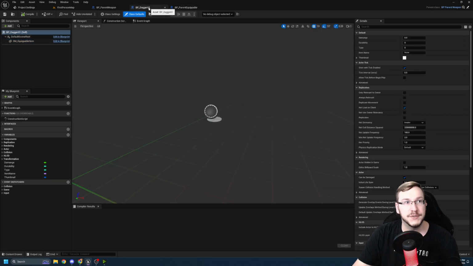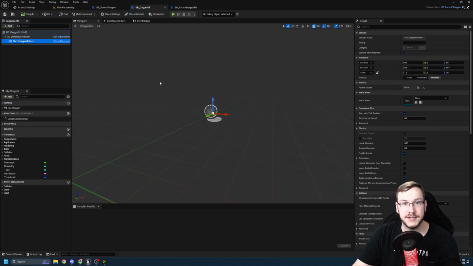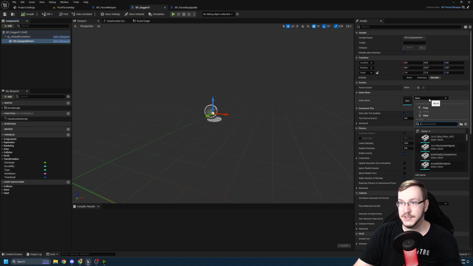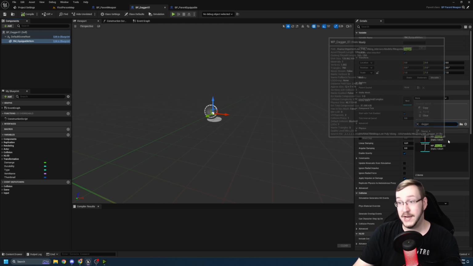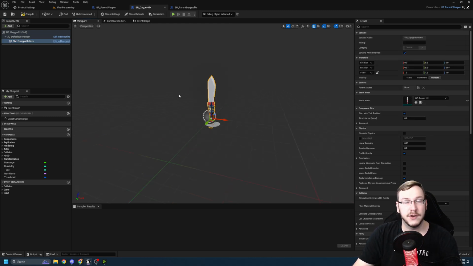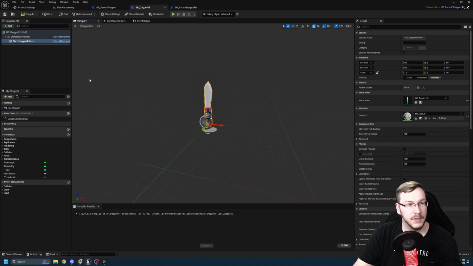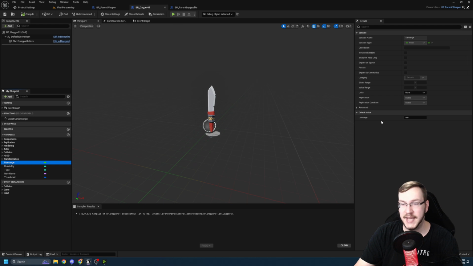So if we go back to Dagger 1, you'll see now we have access to that static mesh. So what I'm going to do is, on the right hand side here for static mesh, I'm going to set it to one of the daggers. We'll just use Dagger 1. And now we have Dagger 1 set up as an equipable item with a static mesh. On the left, we can go ahead and set things like, how much damage does the dagger do? Well, let's pretend it's an early game item and it's a dagger, so it does 0.8.